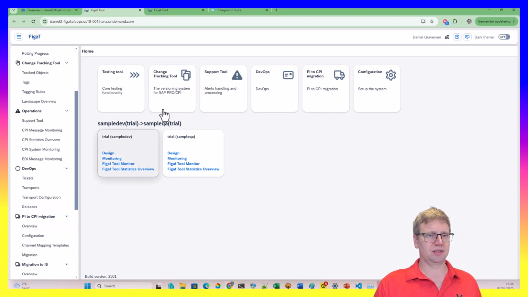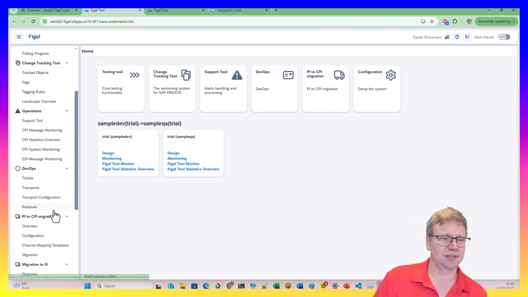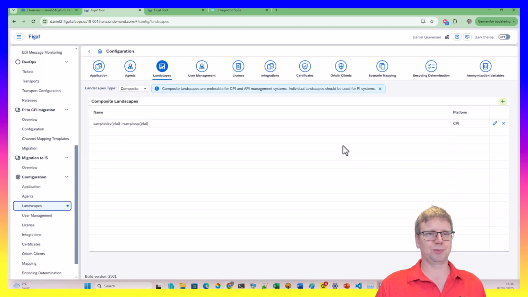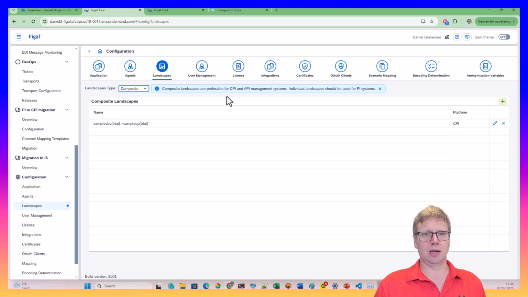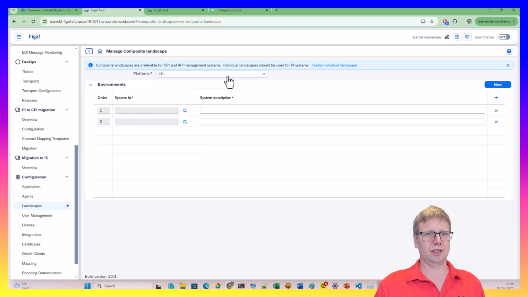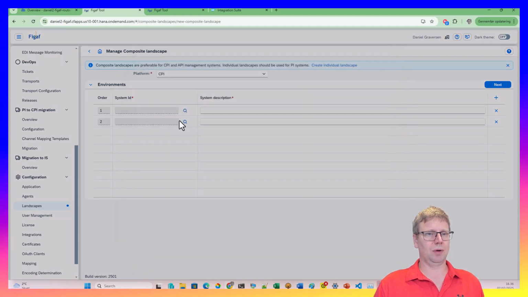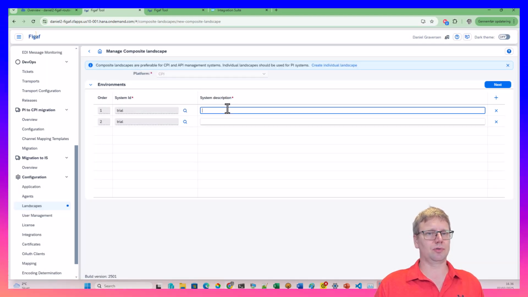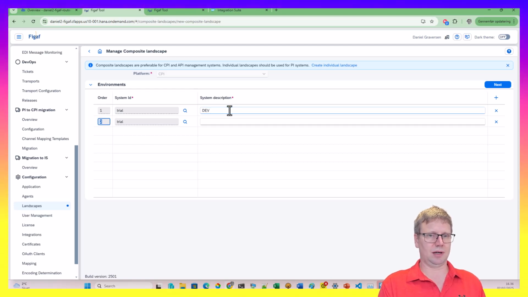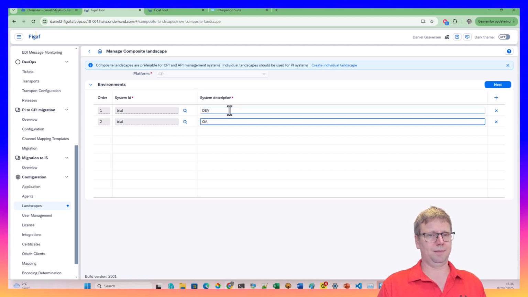So one of the things we can see, it's already created our sample landscape. But let's create a new one. So we can see here, we have this individual and composite. And what we want to do is create a new one. It's for CPI. We can select here, we'll just select the two trials. So we call this dev, and here we'll call QA.